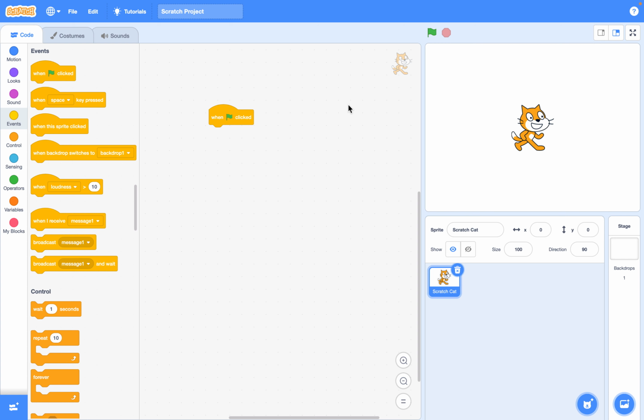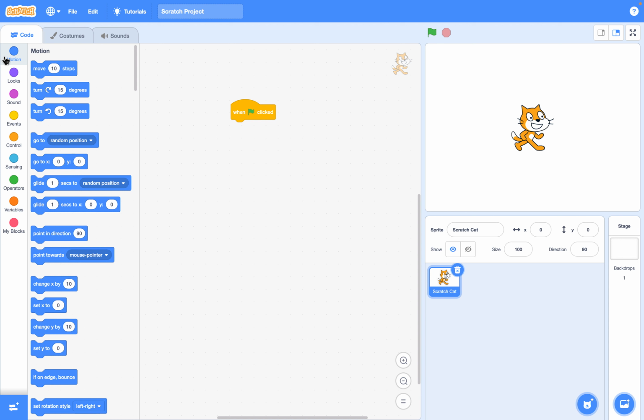Now, this button is really important. One reason is to start the show, starting the game exactly, but also there's a command where we can set off and tell a message when the game is starting. So when we have this block, we're going to go to the motions, and we can just drag and move 10 steps.